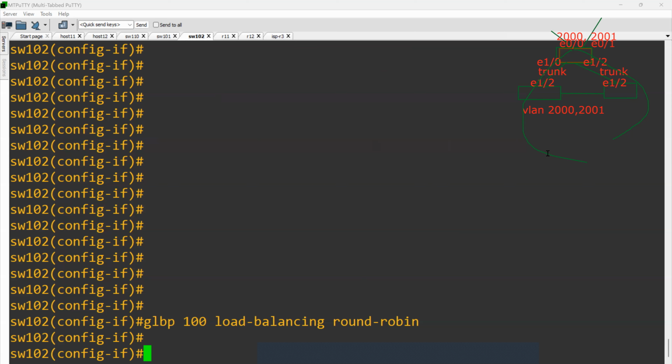People are not using GLBP because it has so many internal issues. So what people are doing, let me show you the design. You have one switch, you have two switches, and this switch, right? They're connected to each other.